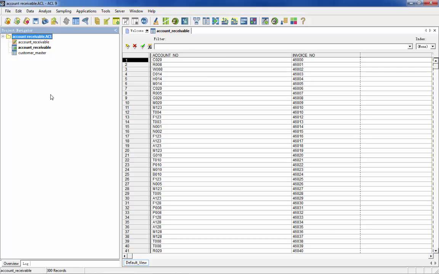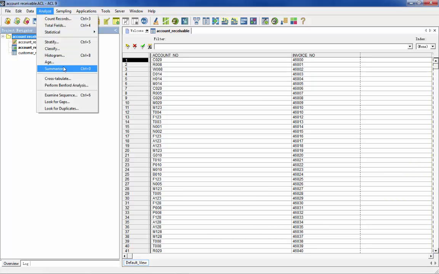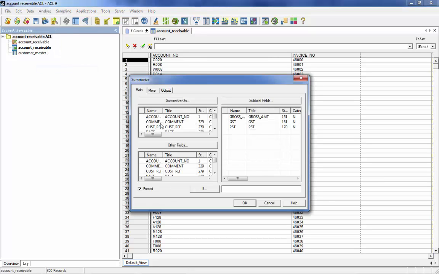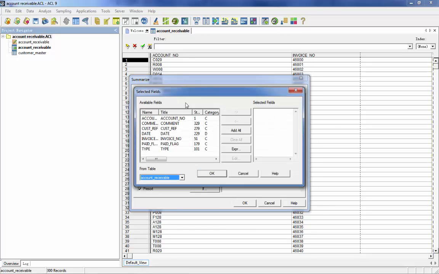When you have account receivable data, you also want to know who the customers are that purchase most from you. You can do so by analyzing the account balance by customers. This can be done by clicking Analyze, Summarize. First, you need to choose the variable that you want to summarize on. Because we are interested in individual customers, so we choose account number.